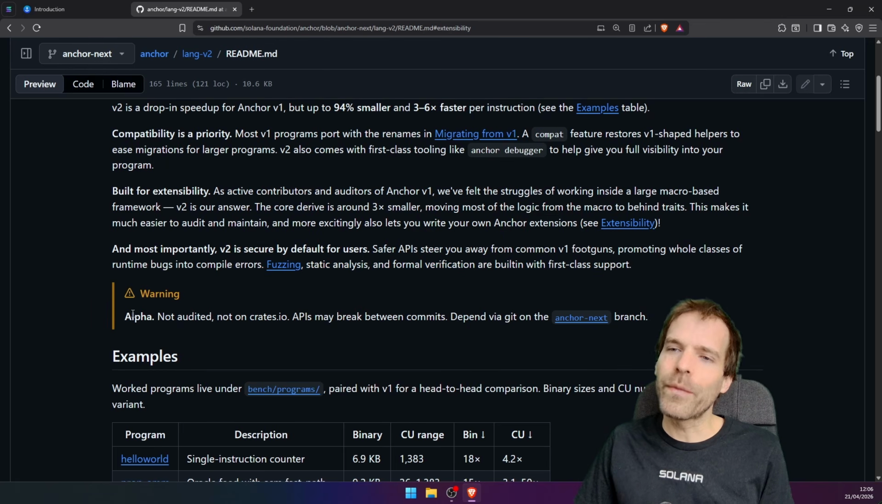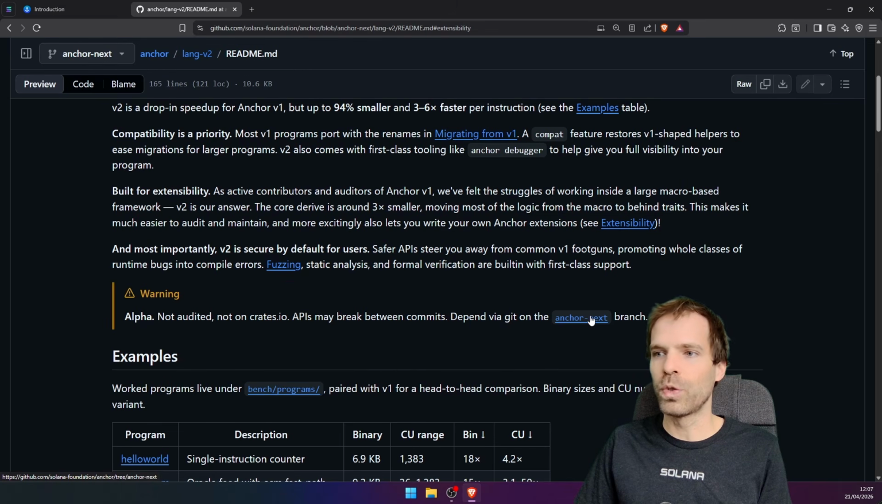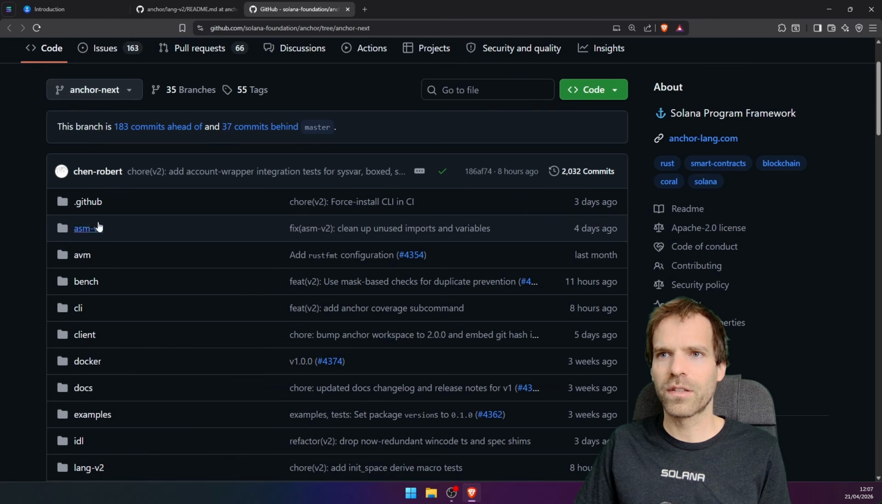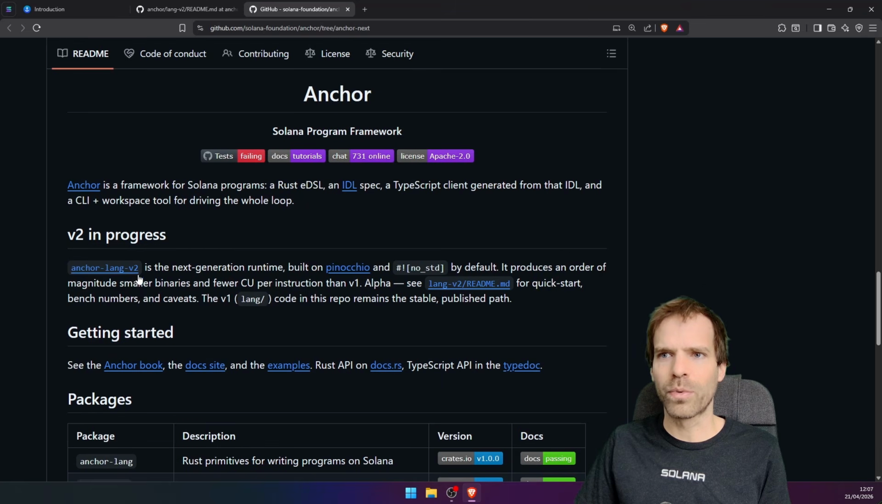Cool. Oh yeah, and there we have the warning. It's an alpha. It's not audited. It's not even on Crates.io yet. And those APIs might break. So they might still change it. Depend via Git on the Anchor Next branch. So Anchor Next seems to be the v2 version. Anchor Next, ASM v2. v2 in progress.